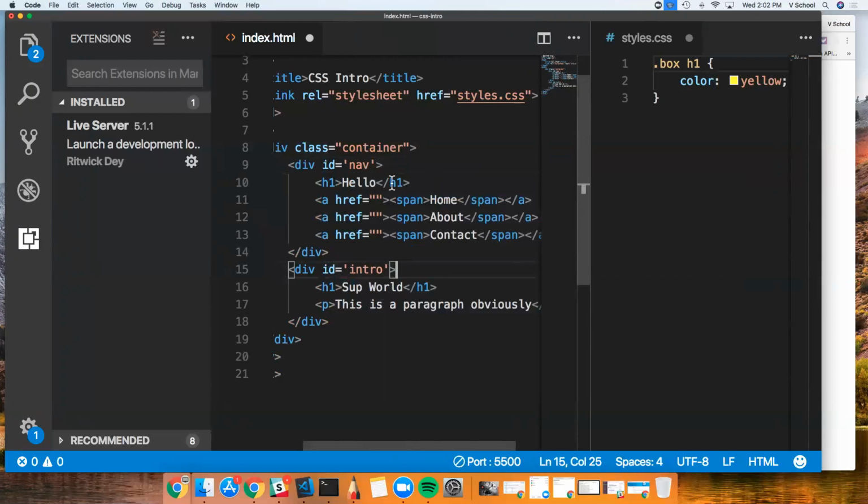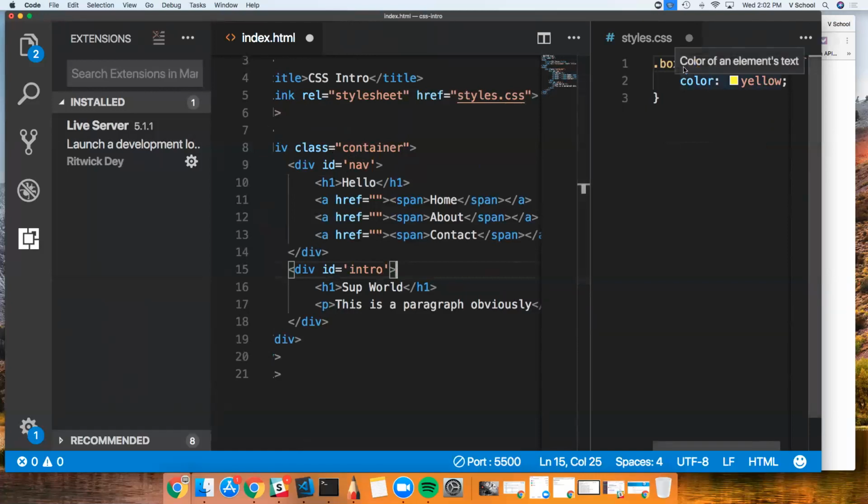Okay, so if they had different IDs, but that's what I was getting at. So they have different IDs, but they're still H1 tags. So if you say H1, it's going to grab both of them. But if you want to specify, then you could say the ID, so nav, and then space H1, and it will only grab the H1 inside of that ID.